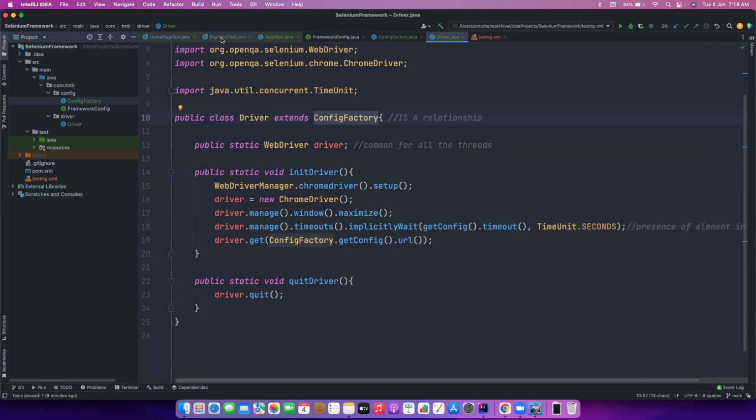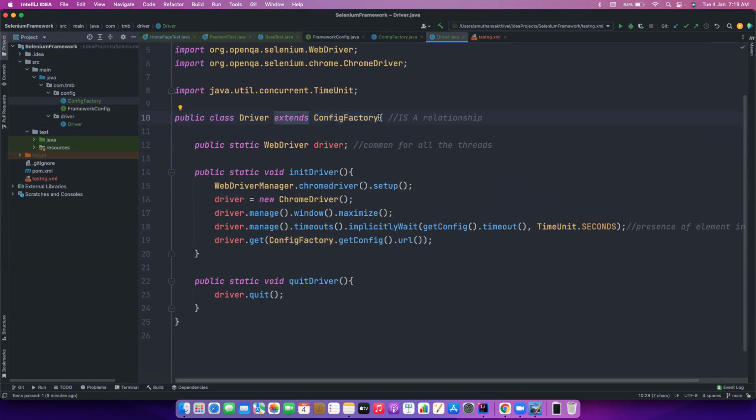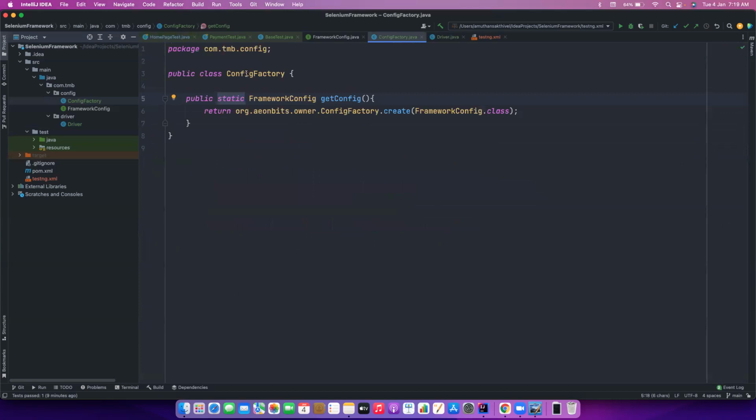But if you take an example of payment test or home page test, it is a base test, it is a test itself. So there is actually an inheritance relationship here, but here there is no such relationship. So we should not allow someone to extend this particular class. So what should I do here? If I don't want someone to extend this, what sort of changes should I make? Anyone can tell? Make it a final class. Very good. If you make it a final class, no one can extend this.